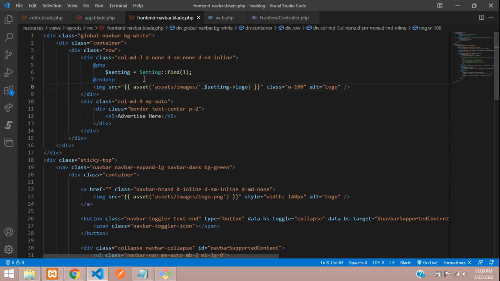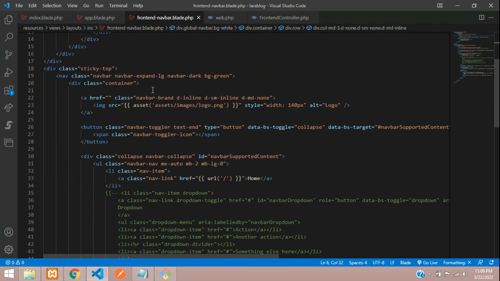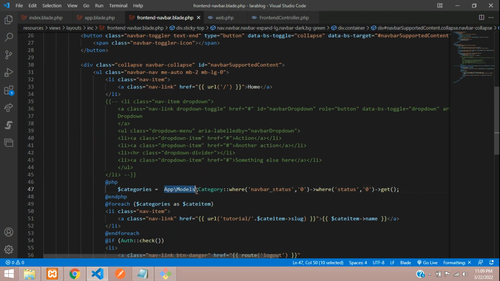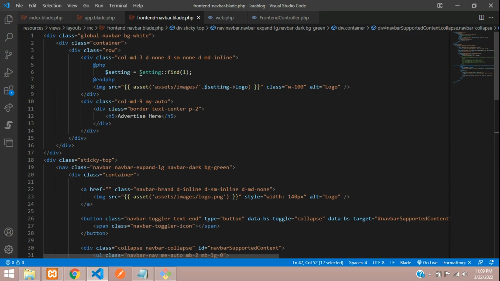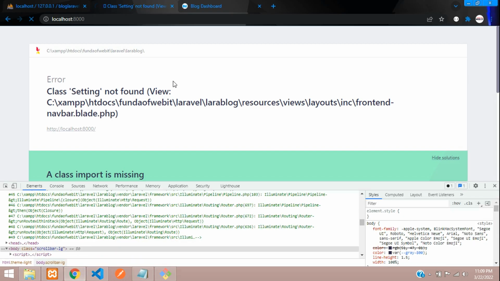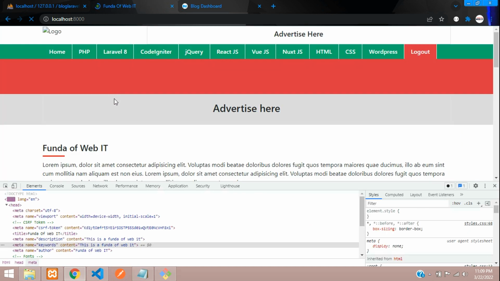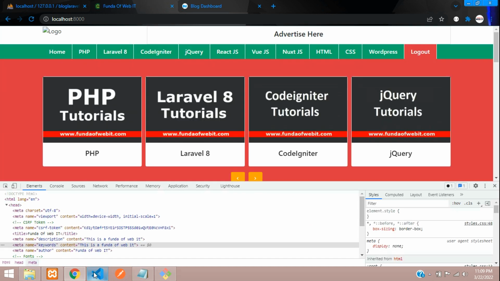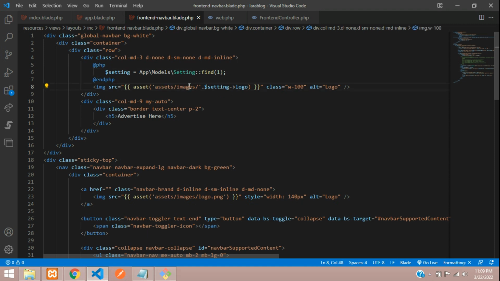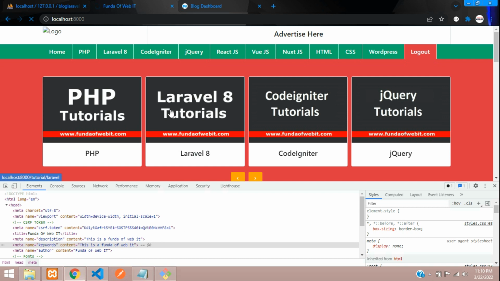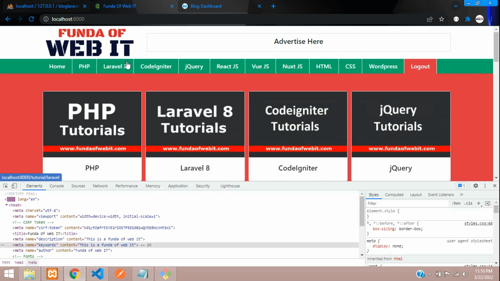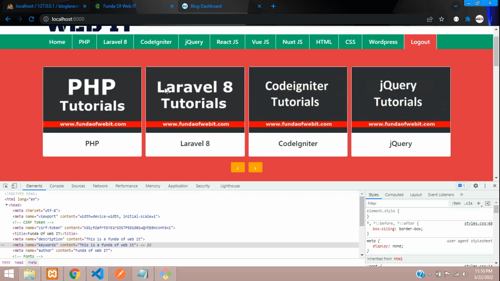Oops, I think we have not given the path right, so we have to give the correct path. Let me just copy this path process and pass that. So app, models and setting, it should go. Now refresh. So you'll find the logo has not come over there. Why? Because it's not in images, it's in uploads and settings, and then your logo comes. Cool. So here we set that.